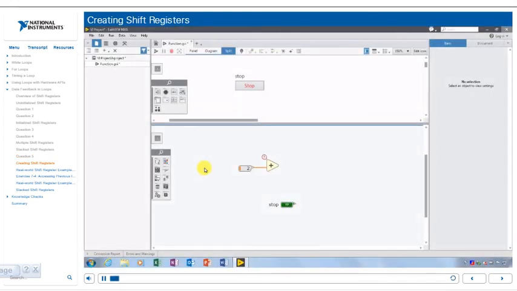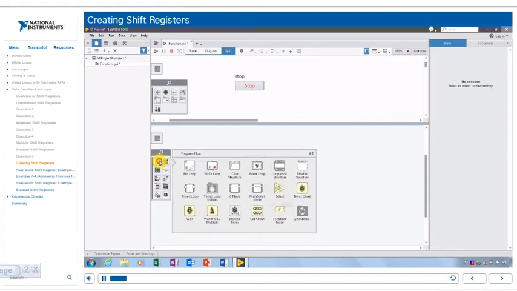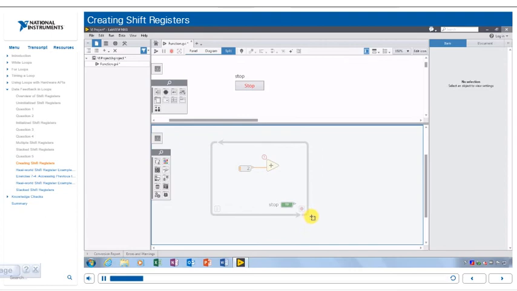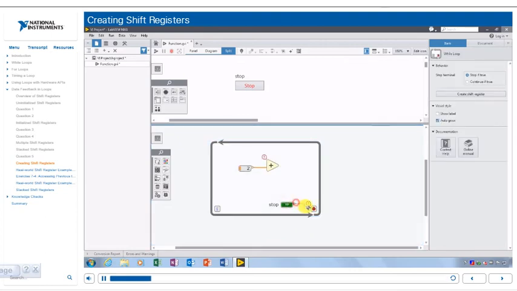Now I will show you how to create a shift register. The first thing you need is a loop, a while loop or for loop. In this case, I'm going to put down a while loop and wire up its stop terminal. And now I'm going to create the shift register. Simply right-click on the border and select Create Shift Register.